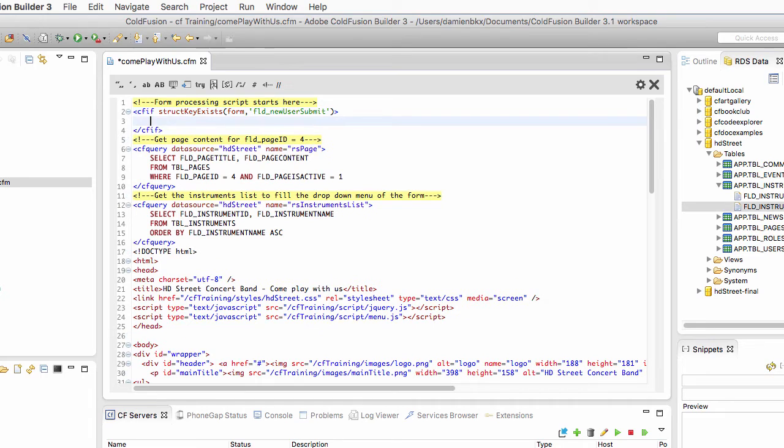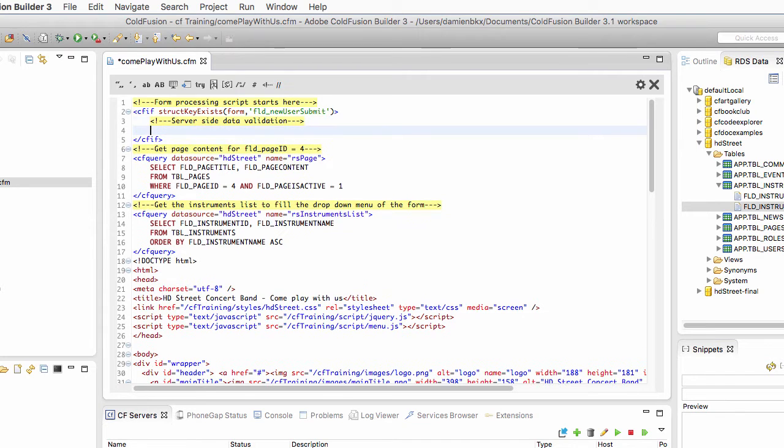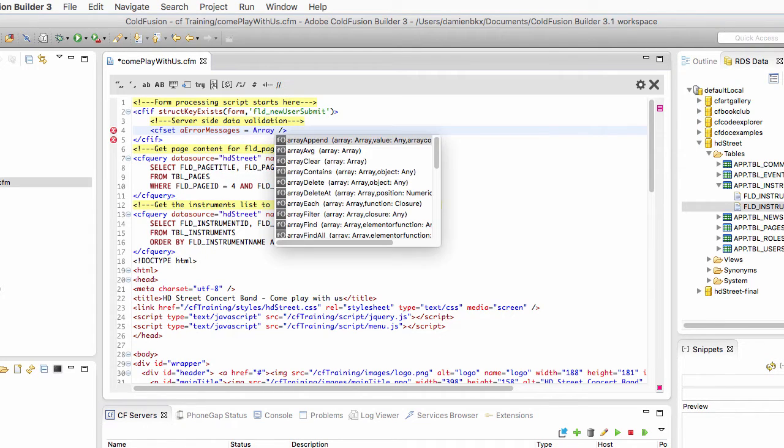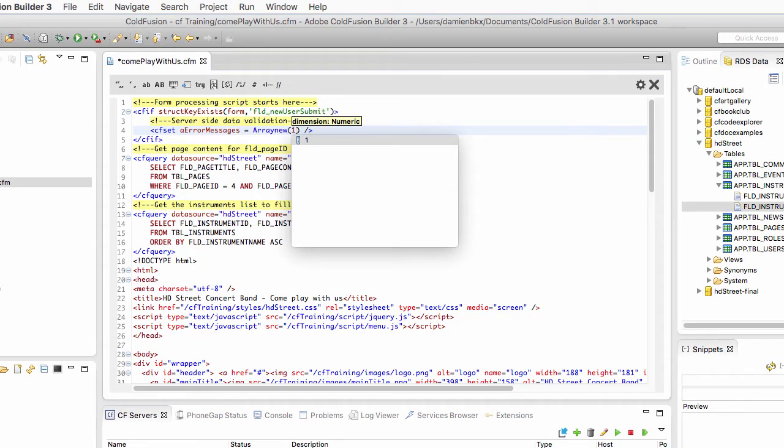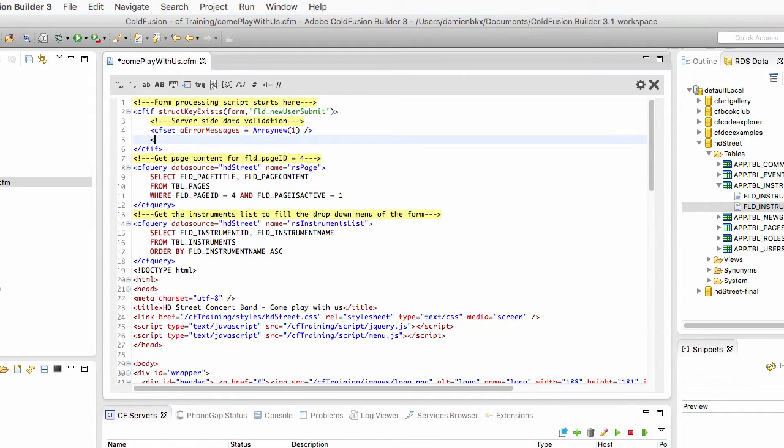Now, if the form has been submitted, then I can start my server side data validation. Now, to do that, I will create, using CFSet, a variable. And that variable will be an array that I will call aErrorMessages. And I will make that equal to a new array of one dimension, like that. Now, the first thing that I will check, the first piece of data that I want to validate, is the first name. So I will validate the first name.